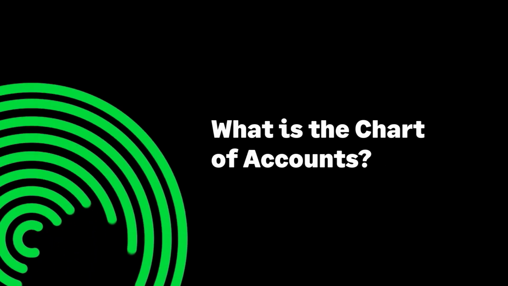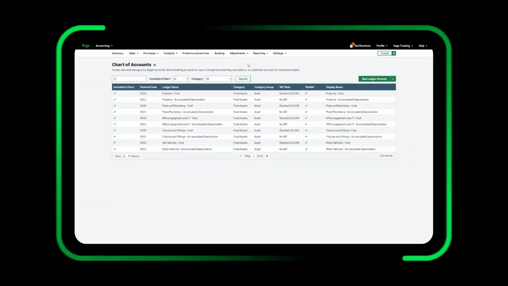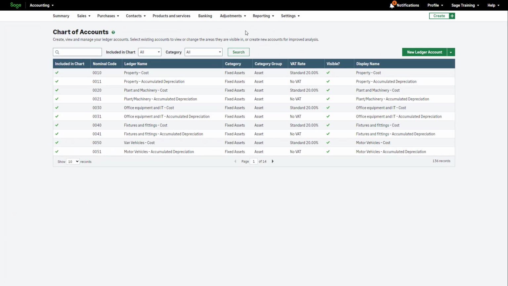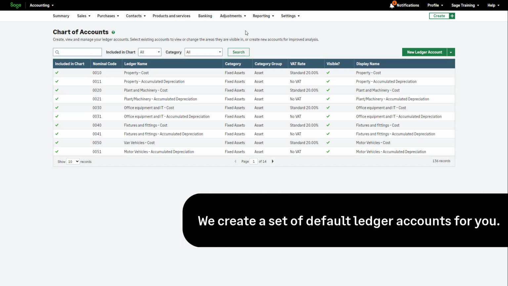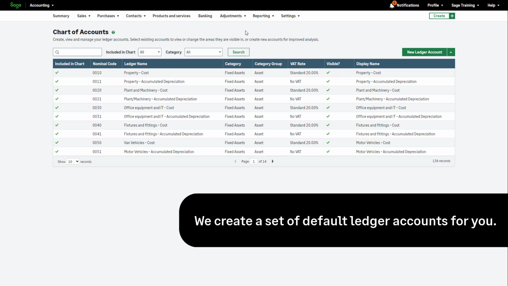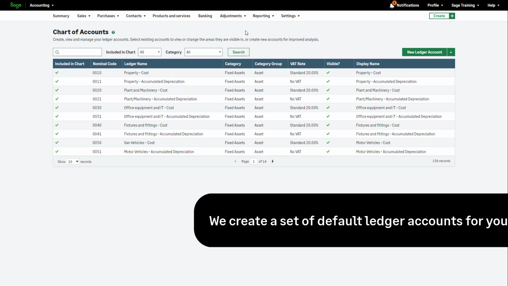What is the chart of accounts? Let's start with an explanation of the chart of accounts. The chart of accounts is a list of all the accounts used by your business. These are known as nominal ledger accounts. When you set up Sage Accounting, we create a set of default ledger accounts for you. You can use and edit the existing accounts and create new ones.